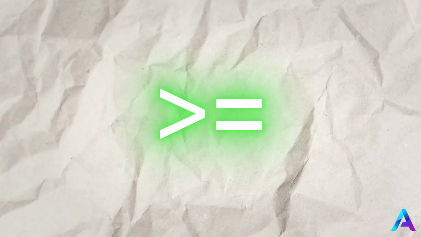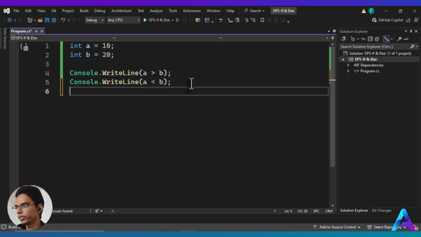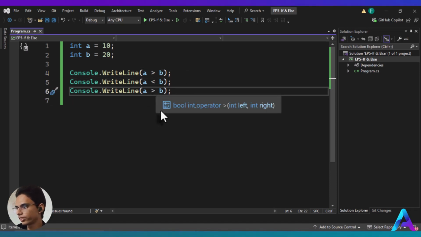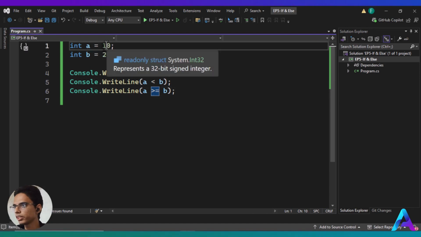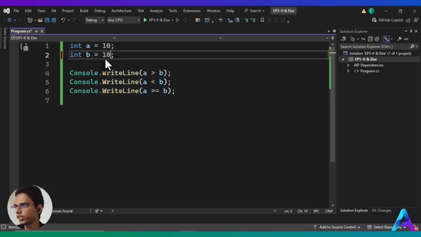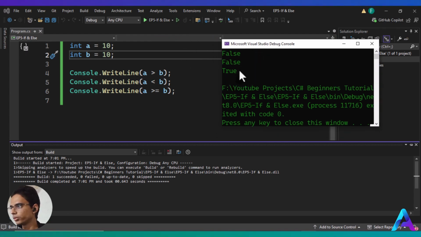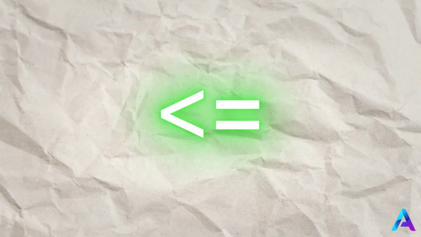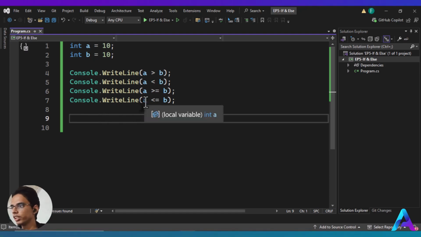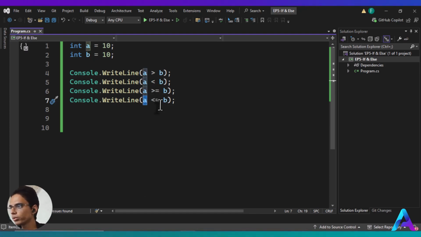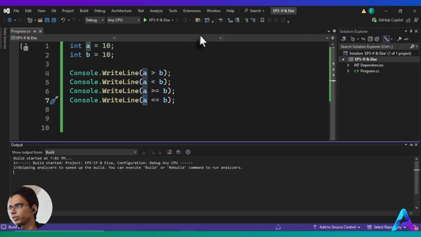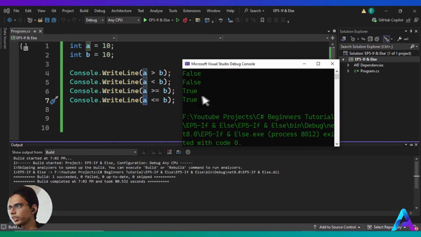And third, we have greater or equal. Let me show you. Here I say greater or equal. For example, if I say 10 here and execute my code, as you can see, I got true, because here I say the left number should be greater or equal to the right number. And fourth, I have less than or equal. This one checks if the left number is less than or equal to the right number. If I execute my code, as you can see, I got true again.